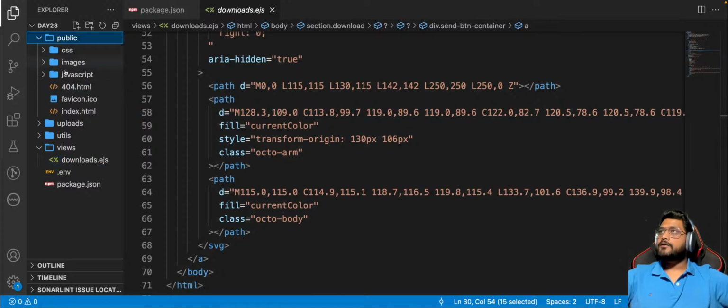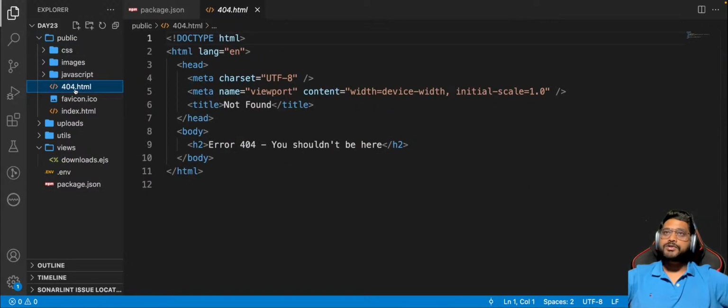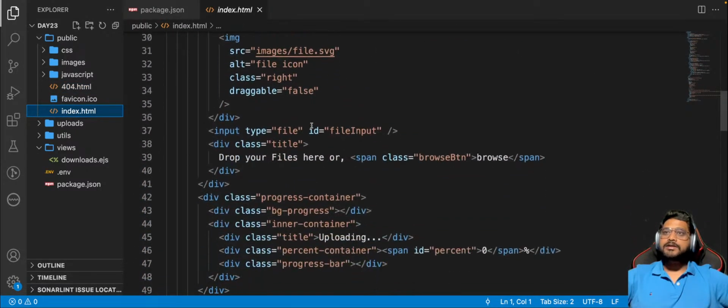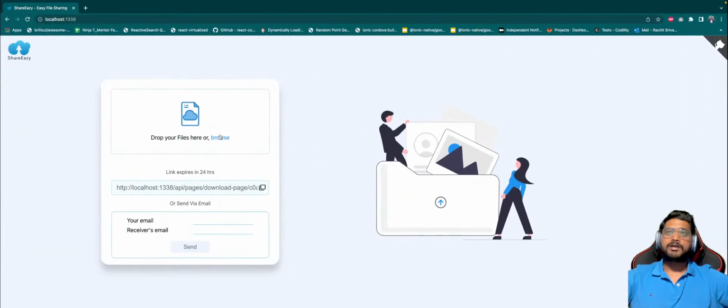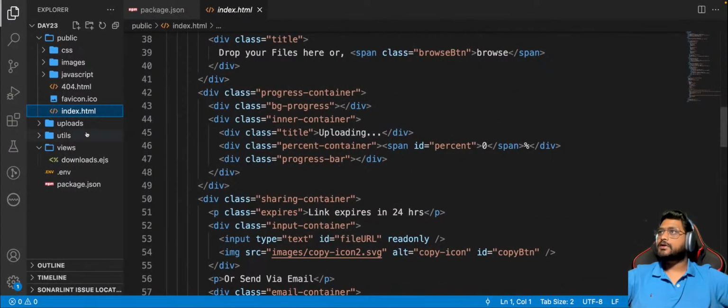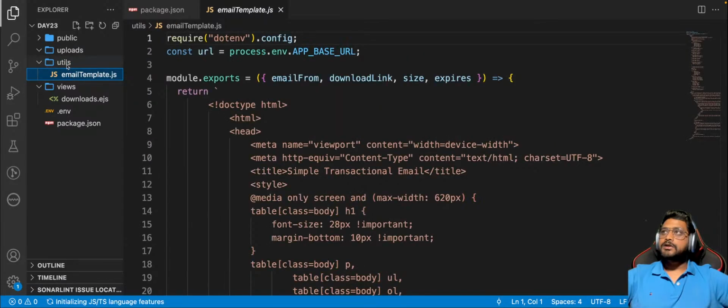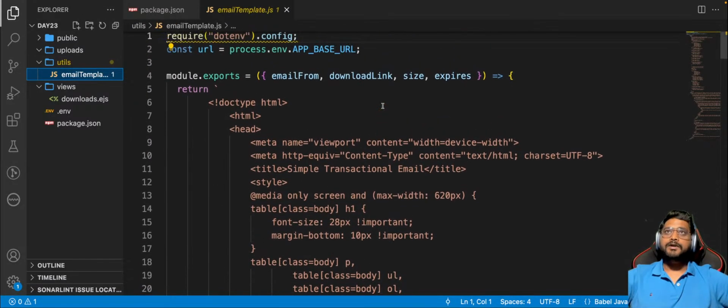Then we have the public folder where we have the 404 file, that is page not found. We have our index.html and the CSS attached to it. The front end is very straightforward, so I'm not going into details on the front end side. I also have an uploads folder where all the files are going to be stored. I have the utils folder where I have written the email template.